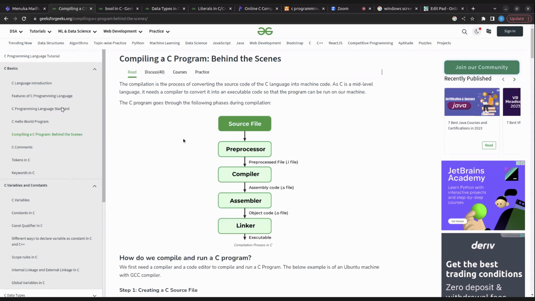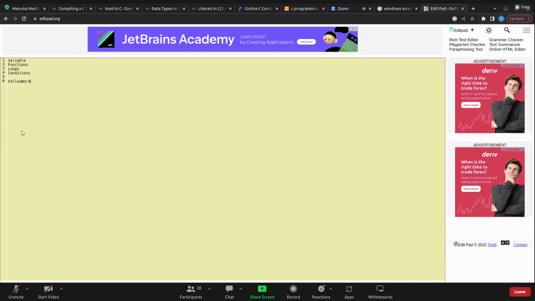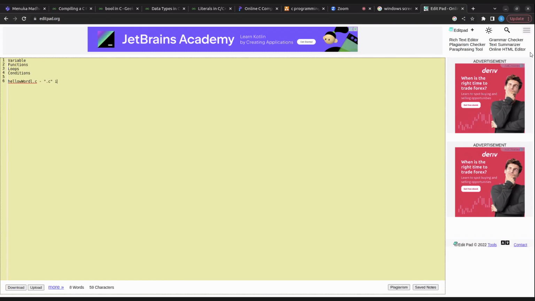Let's say that we have a file called the Hello World program, Hello World, and the extension should be .c. This is going to be the file extension. It's unique to the C programming language. That's how we represent that this file belongs to the C programming language.